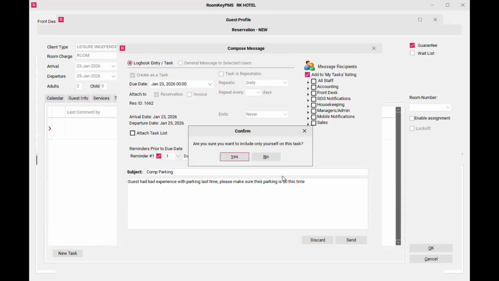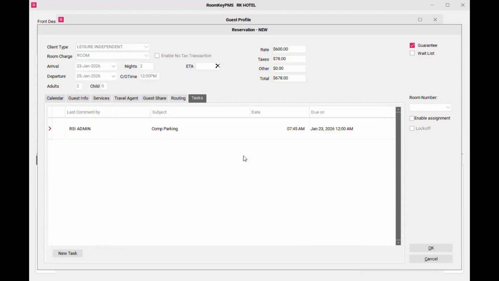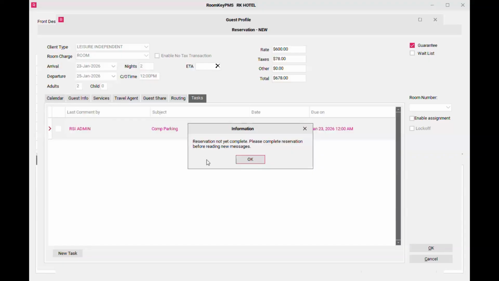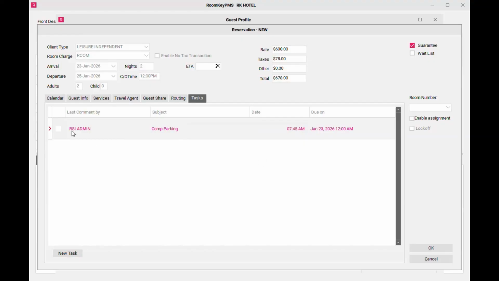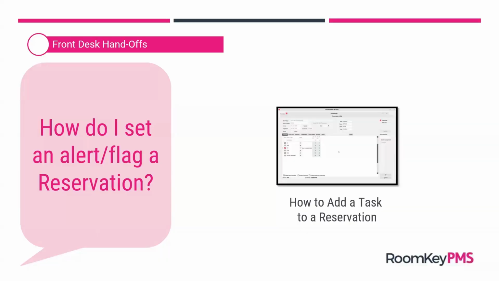When you're ready, you can click the Send button and click Yes if you are sending that to yourself or including yourself on that list of recipients. Any task associated with a reservation will appear here on the reservation itself within the Tasks tab. So when that task is due, when I'm logged into Roomkey, I'll receive that little message notification letting me know that I have a message waiting for me, and I'll be able to interact with that task associated with that specific reservation. So I know exactly what reservation I need to give complimentary parking.